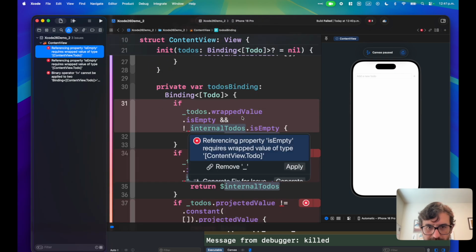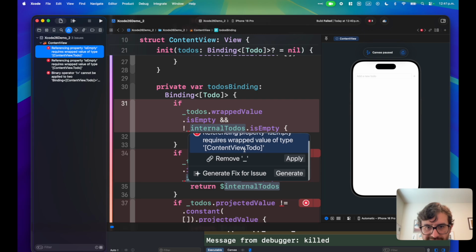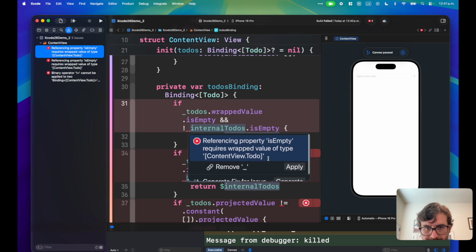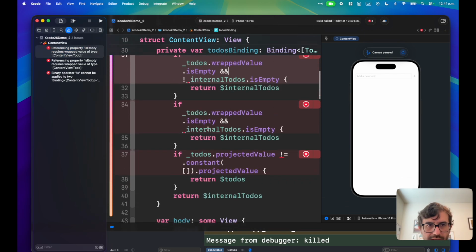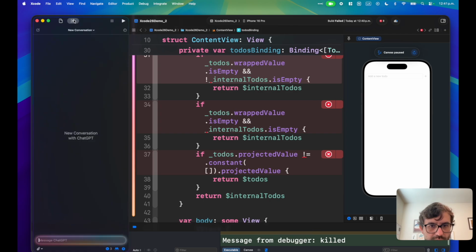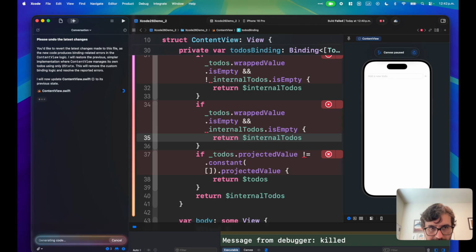What is the problem here? Referencing, okay. Generate code. Requires wrapped value to type content to do. Where is all this thing? Oh, it's creating a lot of mess. So is there something to go back? Let's say that. So, please undo the latest changes. Let's see if we can do something about it.